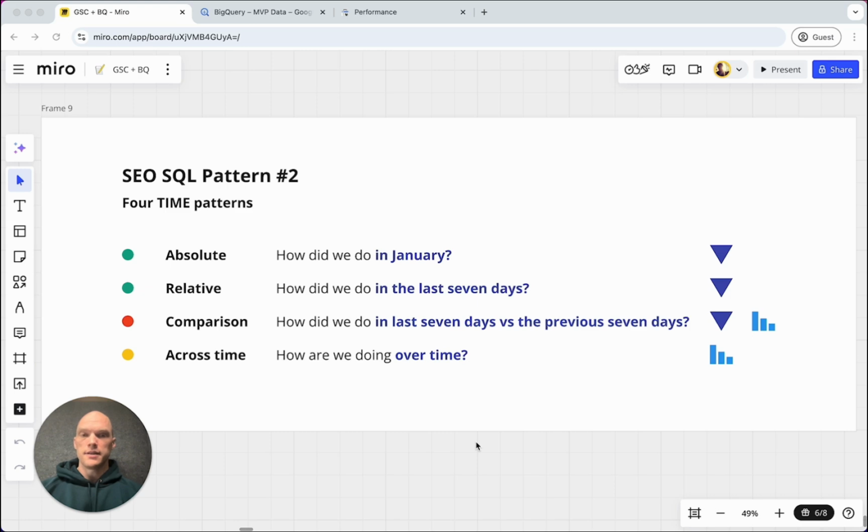A comparison is take 1 month or last 7 days, 2 time frames, and compare them against each other. And how are we performing over time is what I call an across time analysis. There's probably a better word for that, but that's what I'm going with.